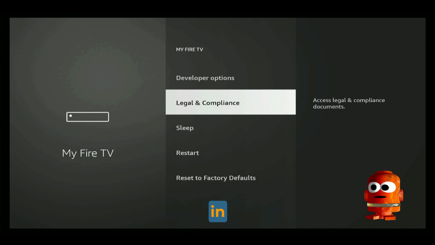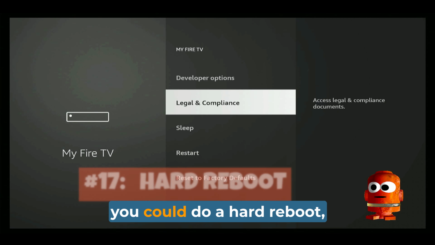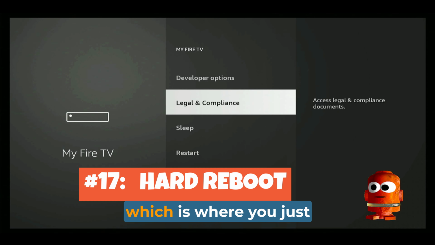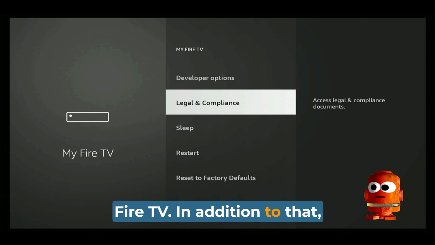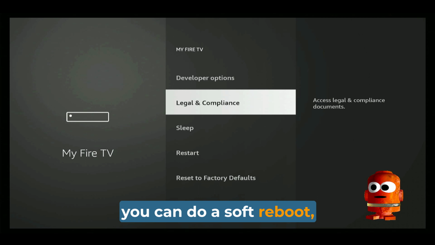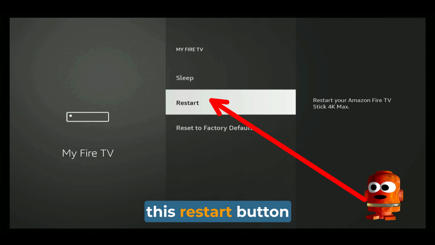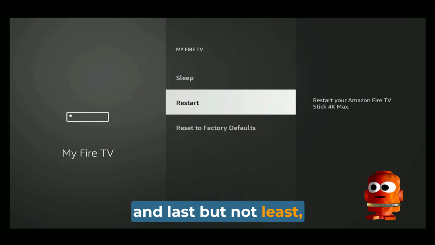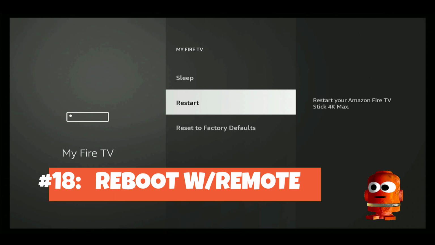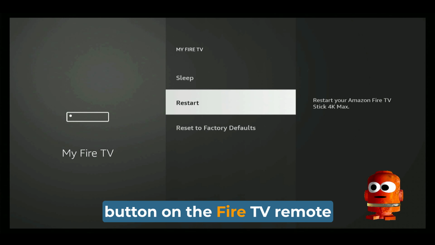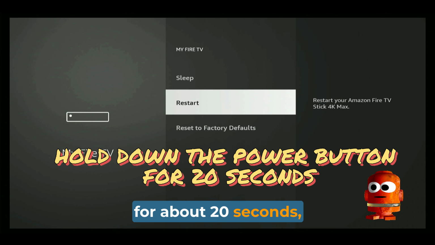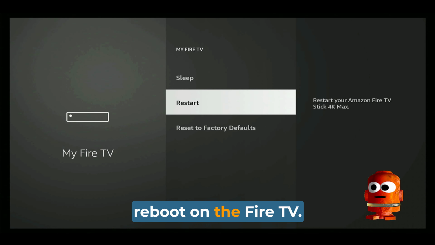In addition to a factory reset, you could do a hard reboot, which is where you just unplug the power cable from the Fire TV. In addition to that, you can do a soft reboot, which is where you just press this restart button here. And last but not least, you can do a hard reboot using the Amazon Fire TV remote. You just hold down the power button on the Fire TV remote for about 20 seconds, and that should do a hard reboot on the Fire TV.